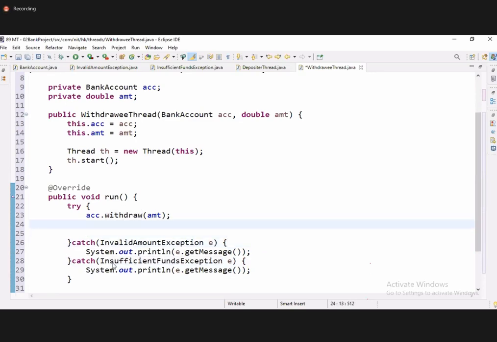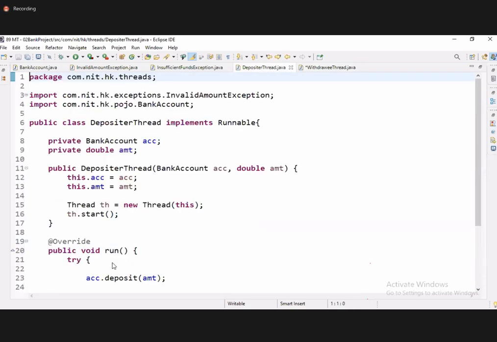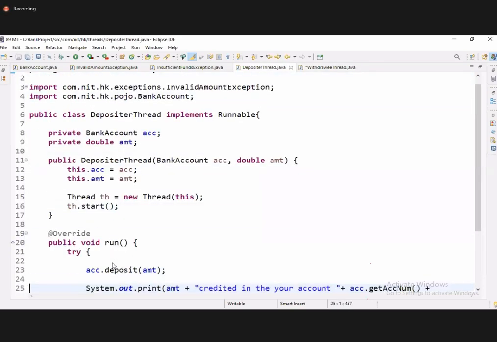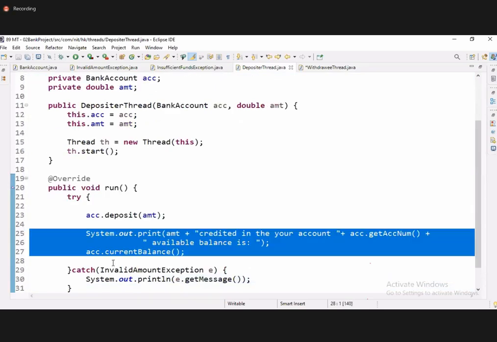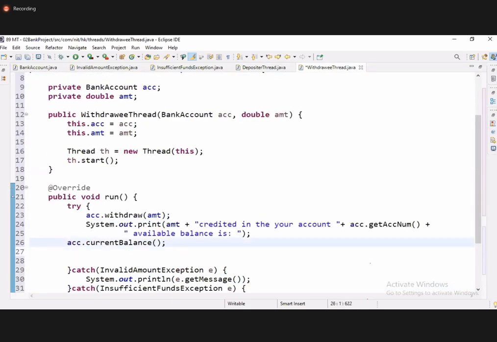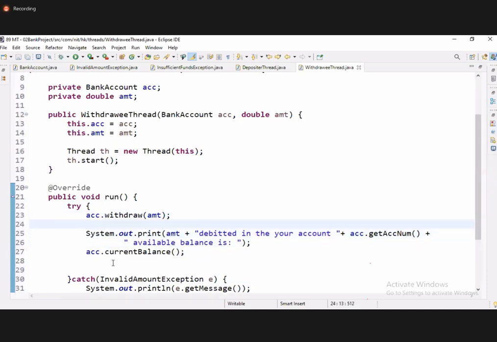And here we need to write a message. I want to copy the same message; I don't want to type again. Paste. What message? Amount credited or debited? Debited in your account, account.getAccountNumber, available balance is this much balance.